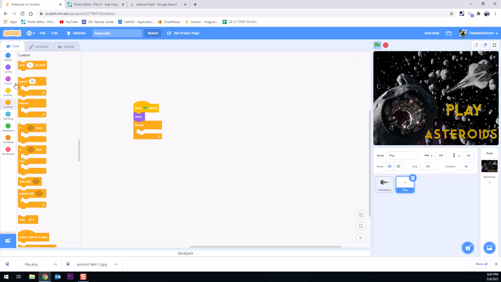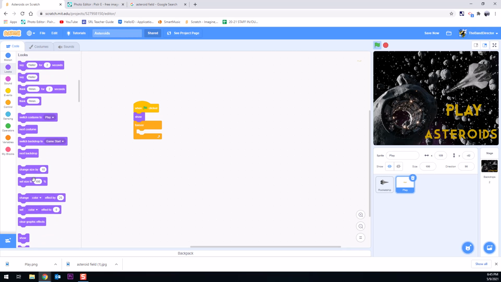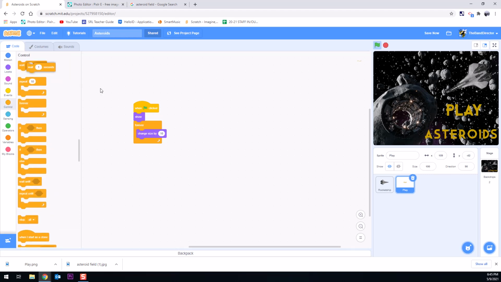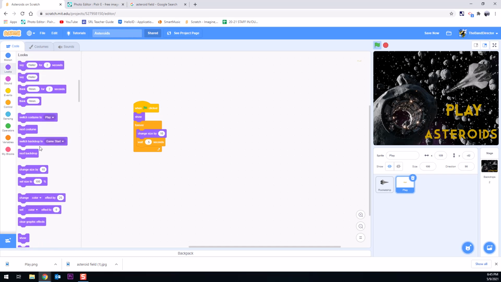And in the forever loop, what we could do is let's do something with the looks. Like, let's change size by 10. And then we could go back to control and we could have it wait, how about 0.5 seconds. And then we could come back here to looks and we could go change size by -10. We could duplicate that wait. And so let's see what happens here.